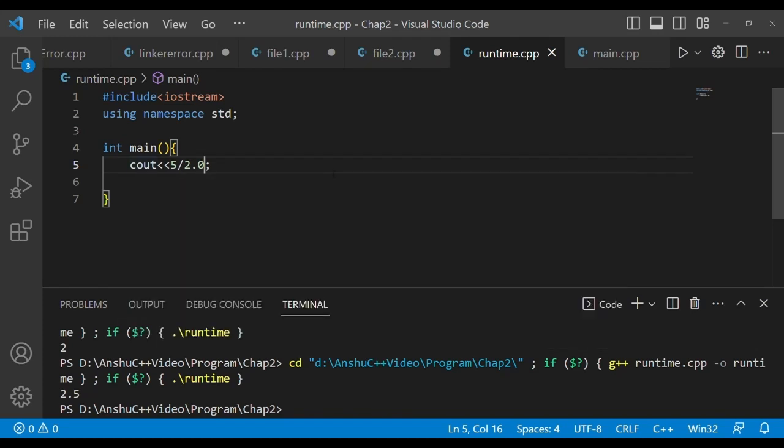Then some other errors include assigning a value out of range, like unsigned int. We have done this: x is equal to -4, and print this value. So again, you will not get any compile errors, but you're getting an unwanted value.